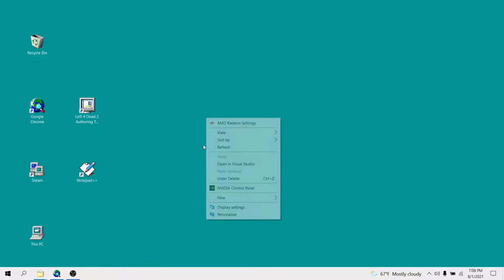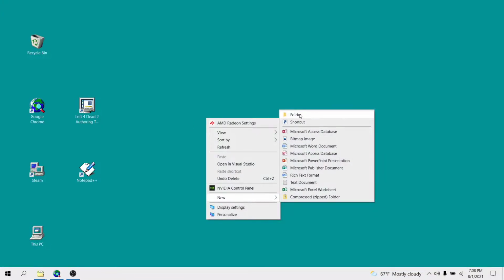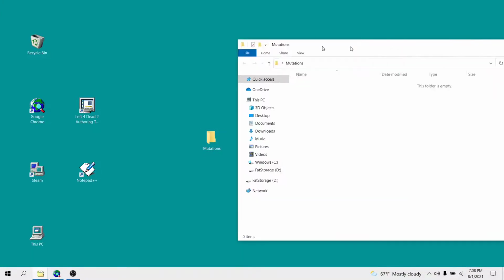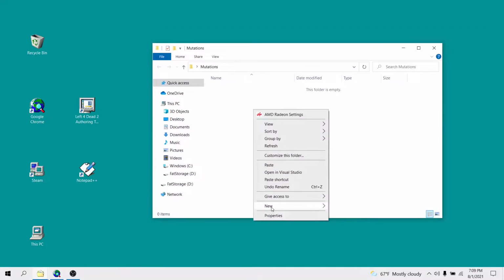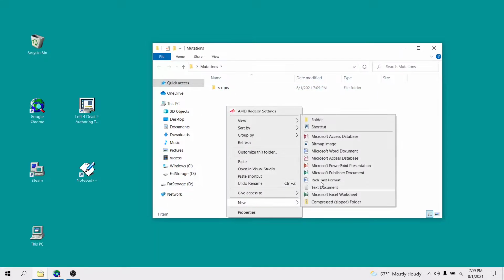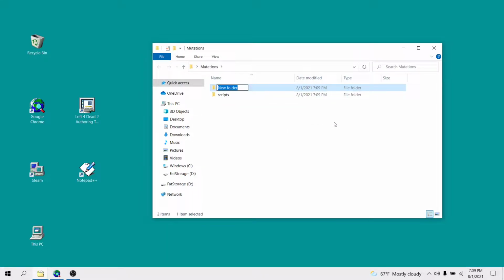First thing you've got to do, you've got to make a mutation folder for it. So we're going to make a folder on the desktop called Mutations. It's got to be capital M, Mutations. You're going to open it up and make two folders inside this folder. You're going to make a scripts folder, no capitals. You're going to make a modes folder, no capitals.